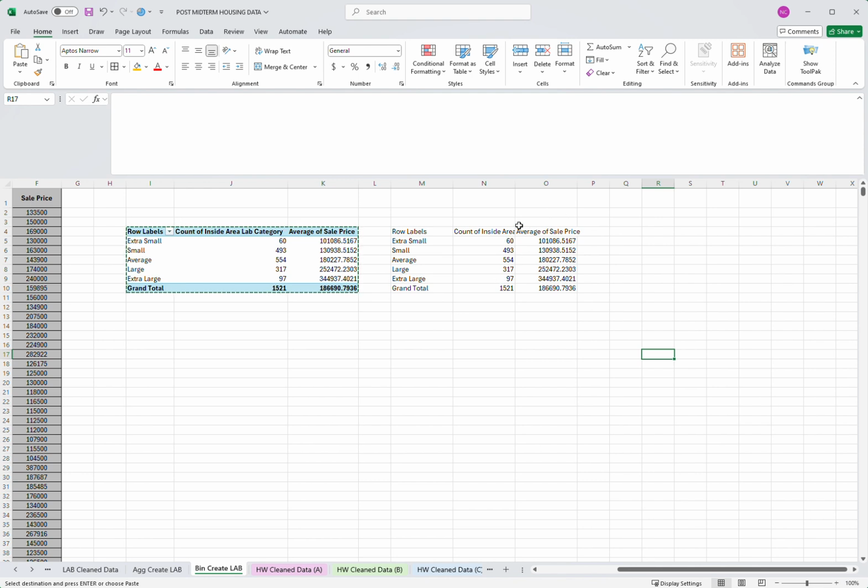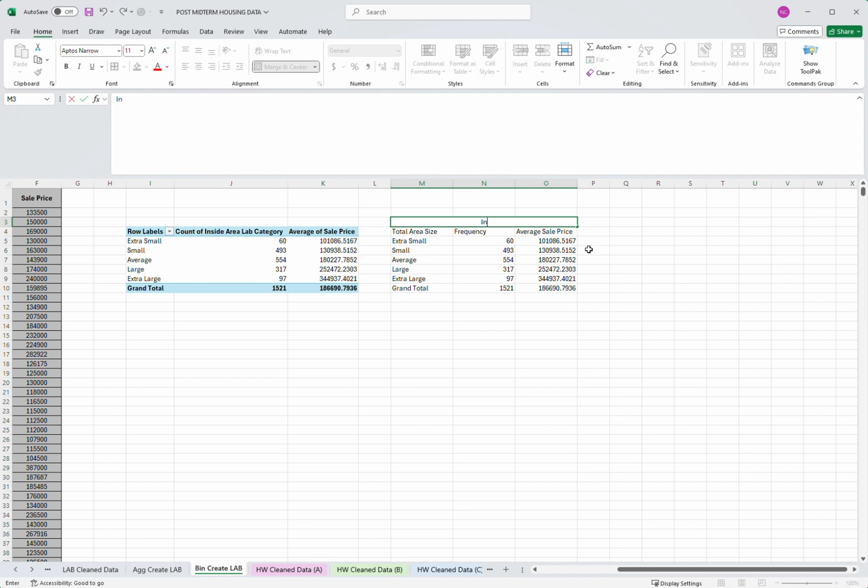Okay. I'll update these. This is going to be my total area size. This is the frequency. This is average sale price. It's fine. You can leave that here. Okay. Next thing, I'll add just a simple title. It doesn't have to be fancy. Okay. This is inside area size category assessment. Just something simple.